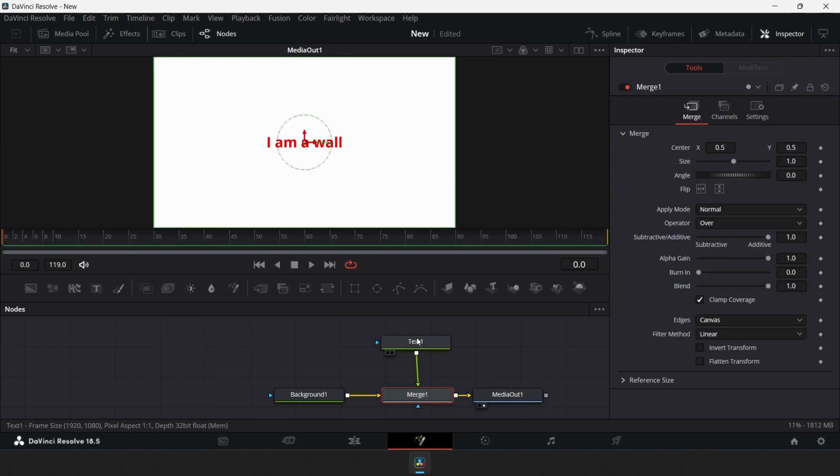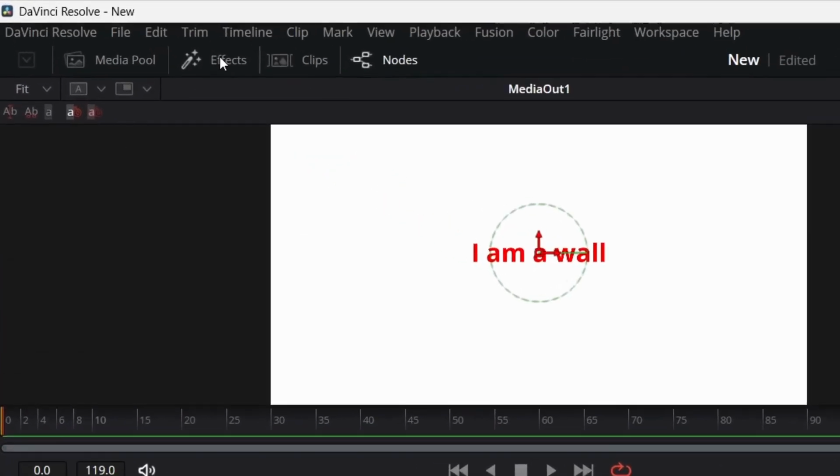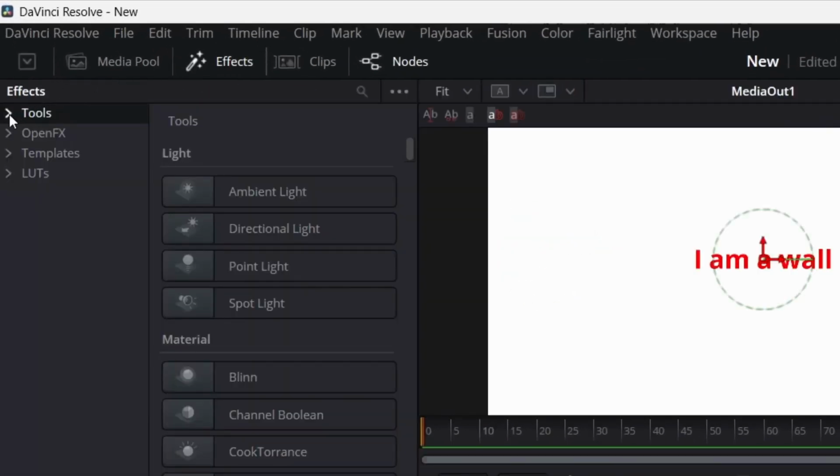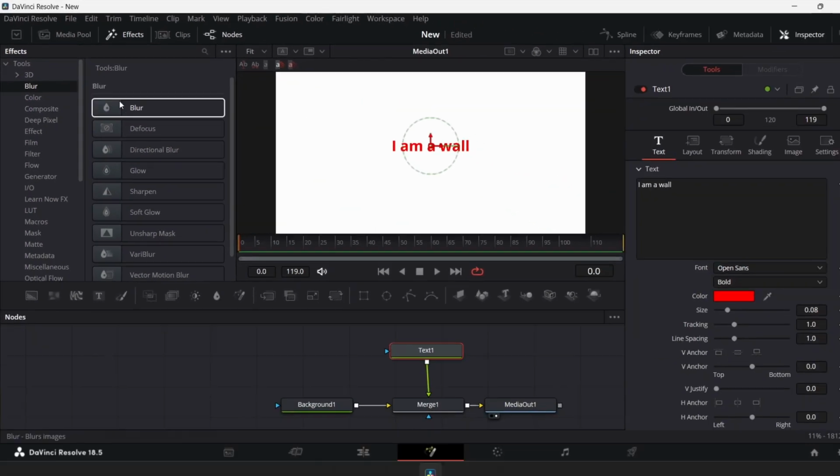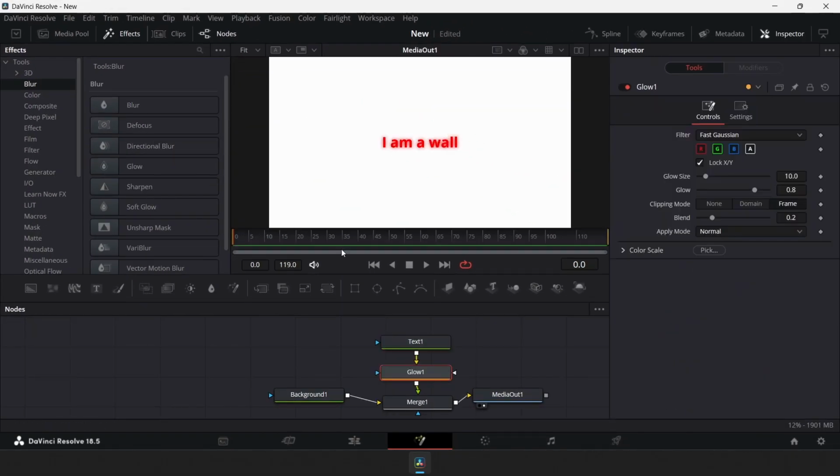We click the text node, open up the effects panel. Expand Tools, go to Blur and click on Glow. So add text, make the text glow, place it on top of this background and render.